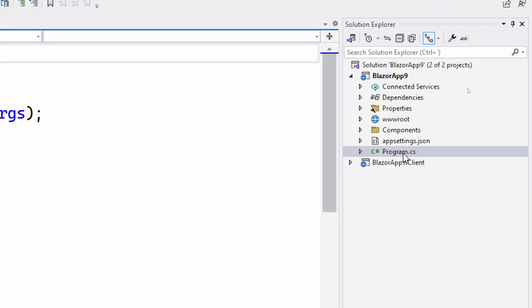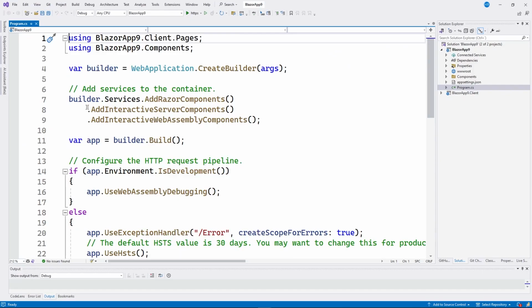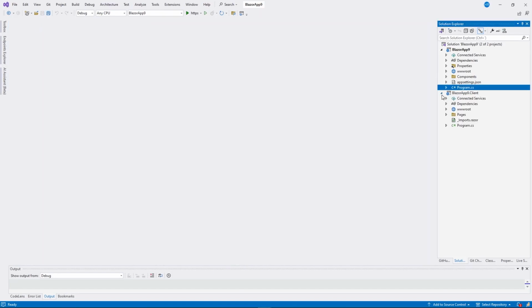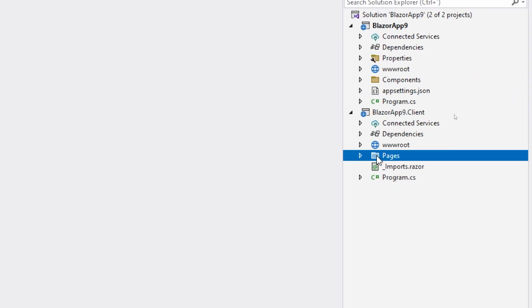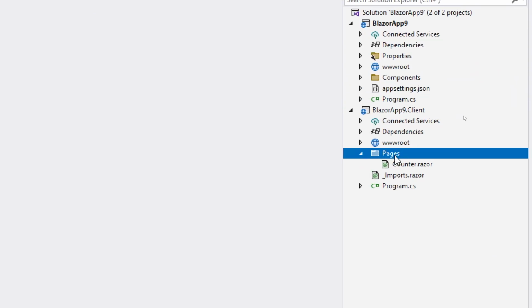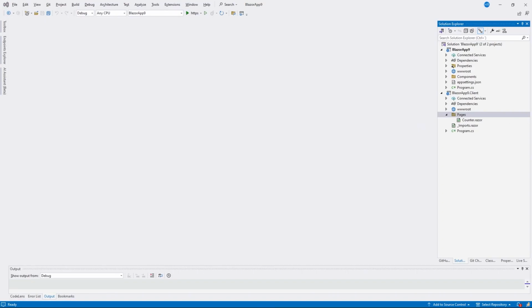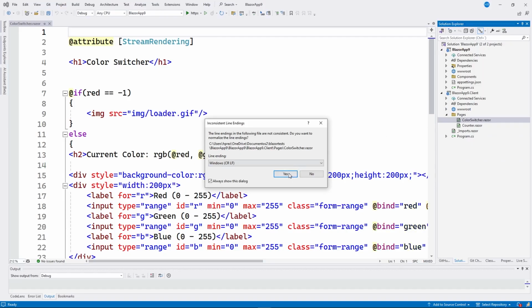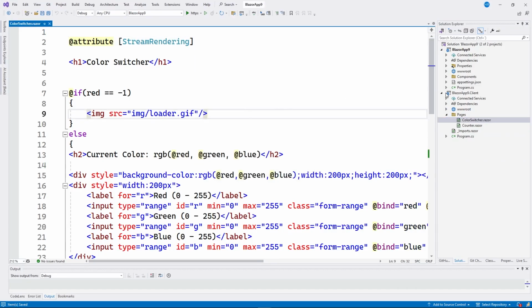Also, in the Program.cs file, you can see that a pair of lines have been added that will allow us to work with both types of models. Also at the bottom, we have included these lines again to work with this model. Once again, as part of the WebAssembly project, I'm going to incorporate the component I have been working on into this folder called Pages. Okay, we have here the ColorSwitcher component and it is correctly placed.